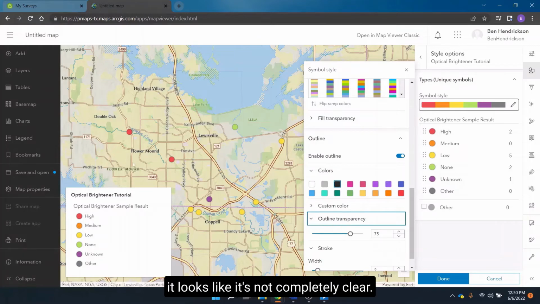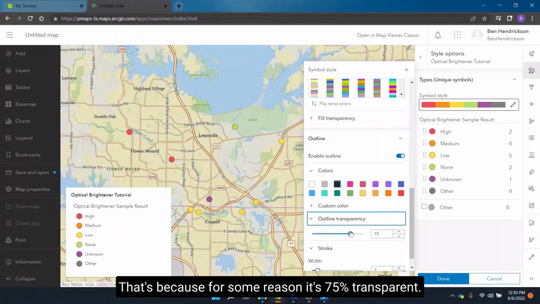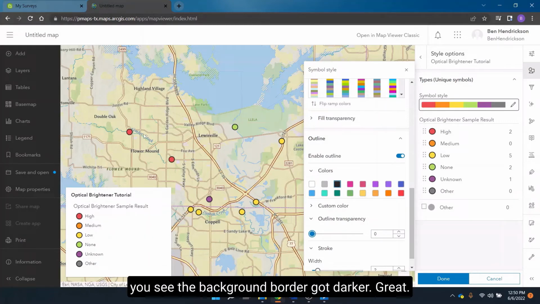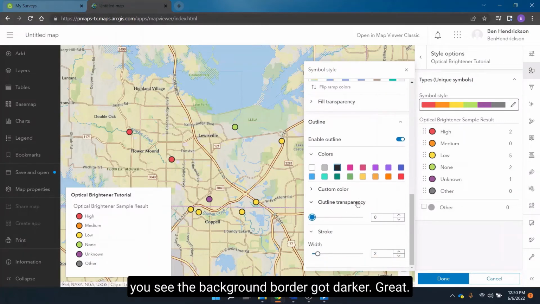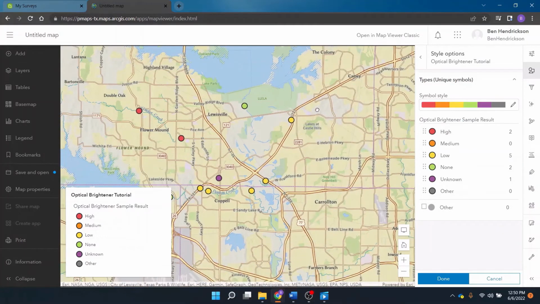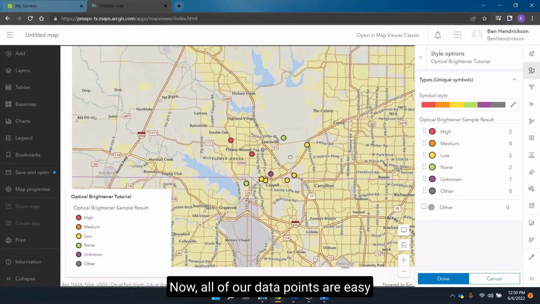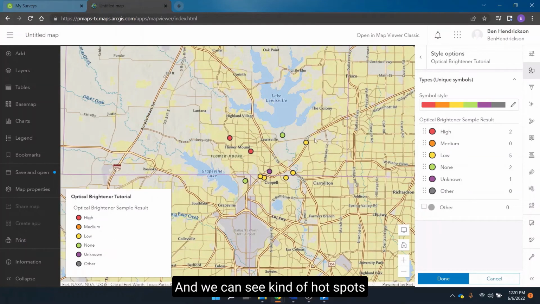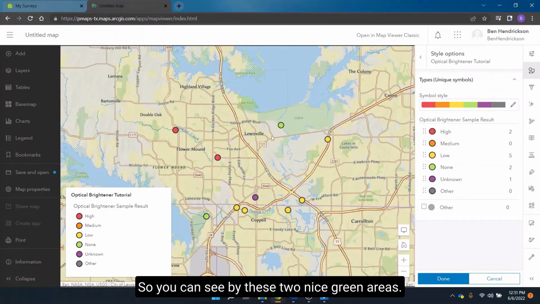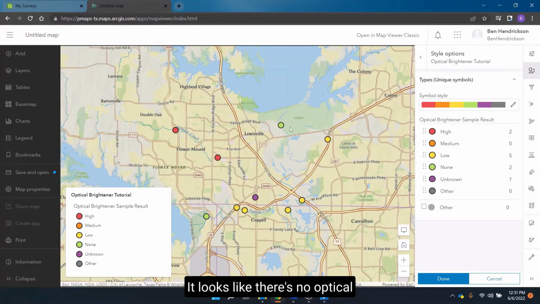And it looks like it's not completely clear. That's because for some reason it's 75% transparent. Turn that all the way off, and you see the background border got darker. Great. That looks good to me, so we'll click off that. Now all of our data points are easy to see on our map, clearly defined, and we can see kind of hotspots where we have high levels of optical brighteners. So we can see by these two nice green areas, so it looks like there's no optical brighteners in the water sources, so we sampled there.